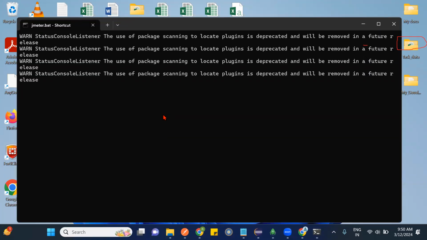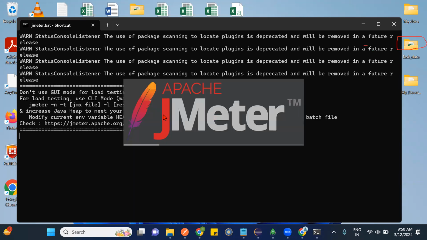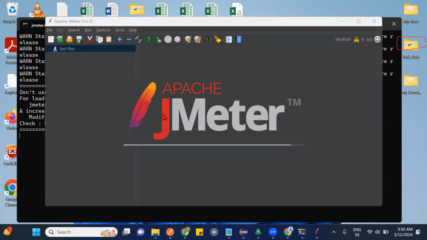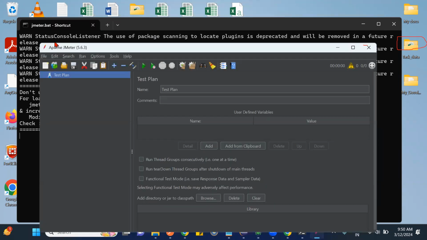Now a console-like window opens here, and your JMeter GUI will be launched like this, right? By default, it will be using the dark theme or dark look and feel.